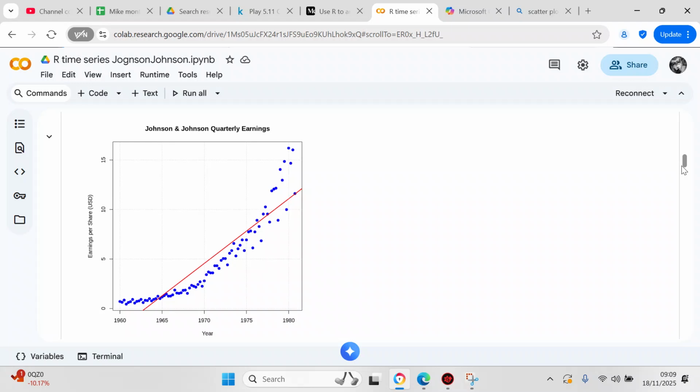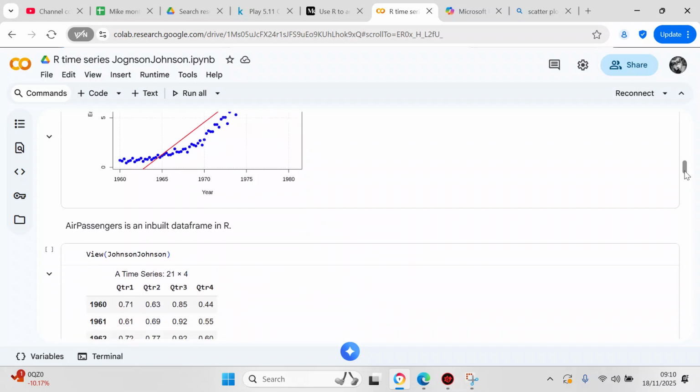What this tells you is that the earnings per share are not necessarily linear. So what you would have to do is a polynomial regression, maybe a 2 or a 3, but it's not linear. You can see that from the earnings per share. It's close to being linear, but it's not linear. So there's your scatter plot of your earnings per share in the Johnson & Johnson dataset.